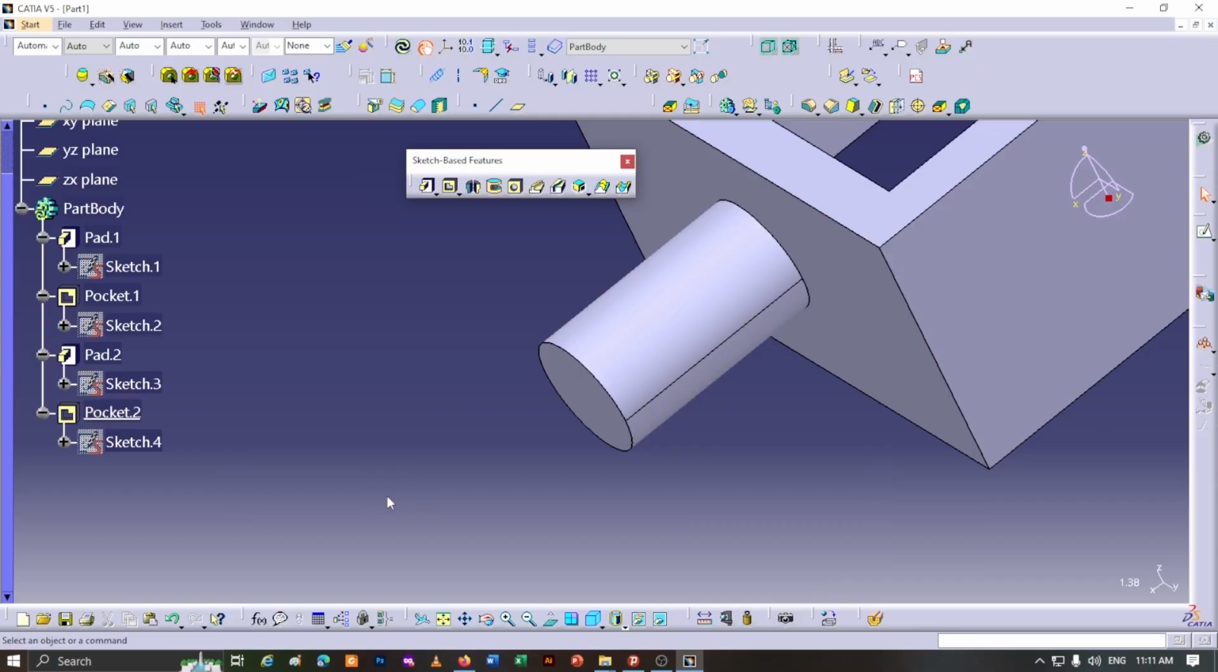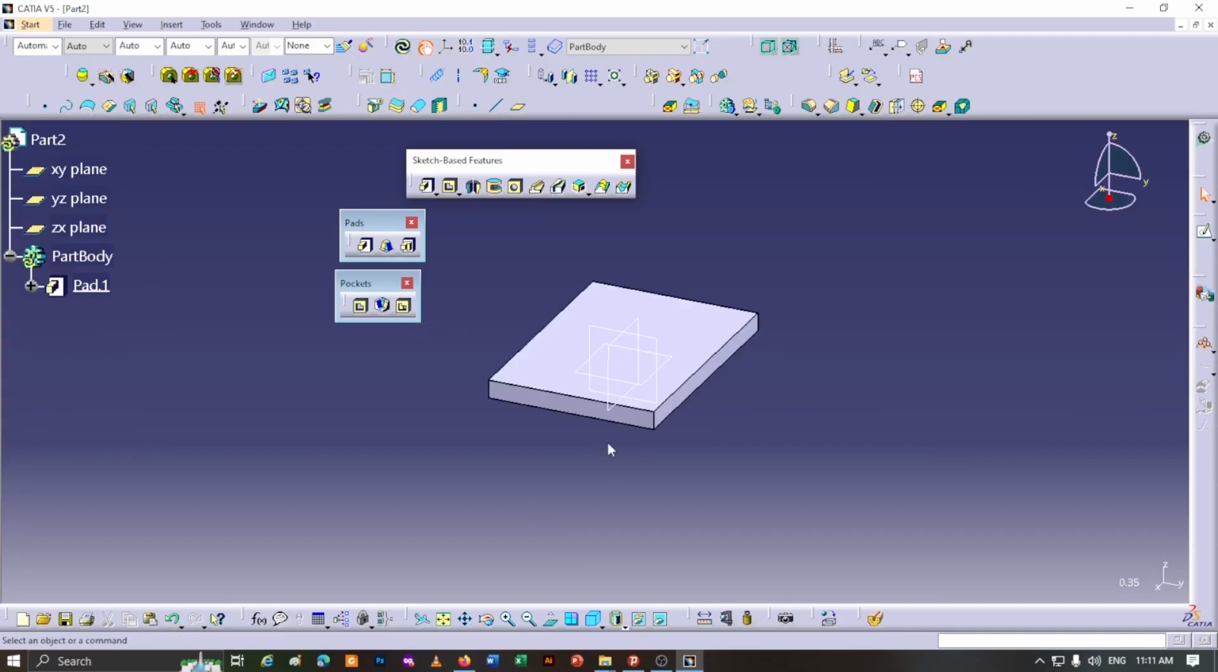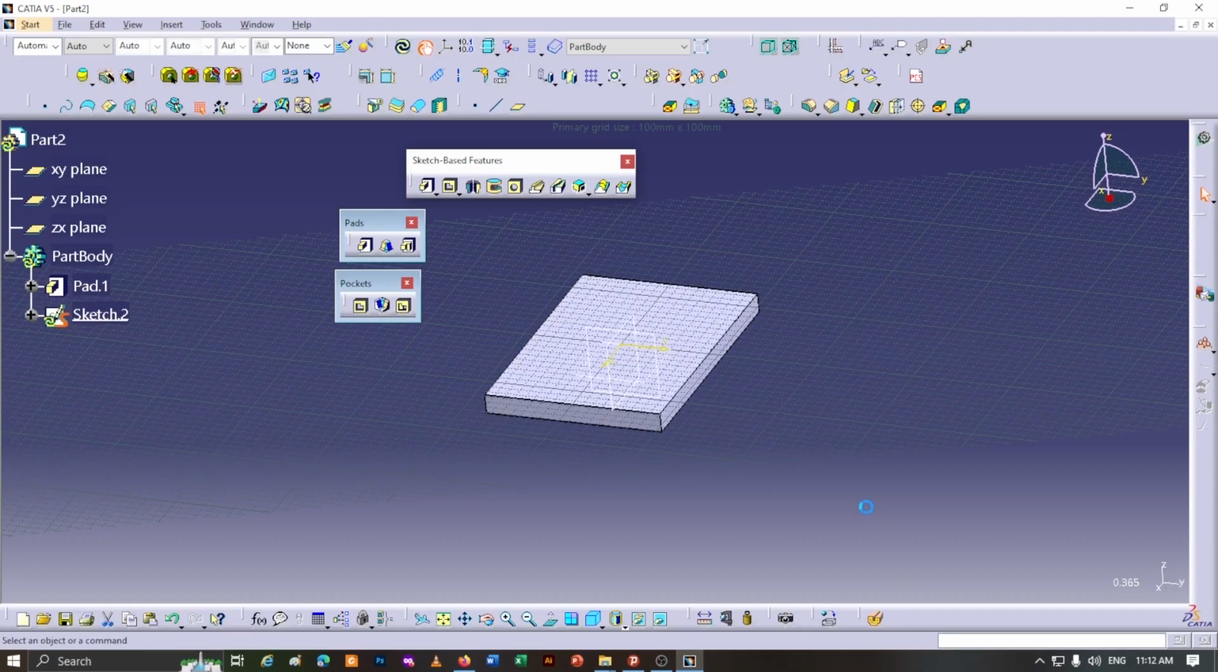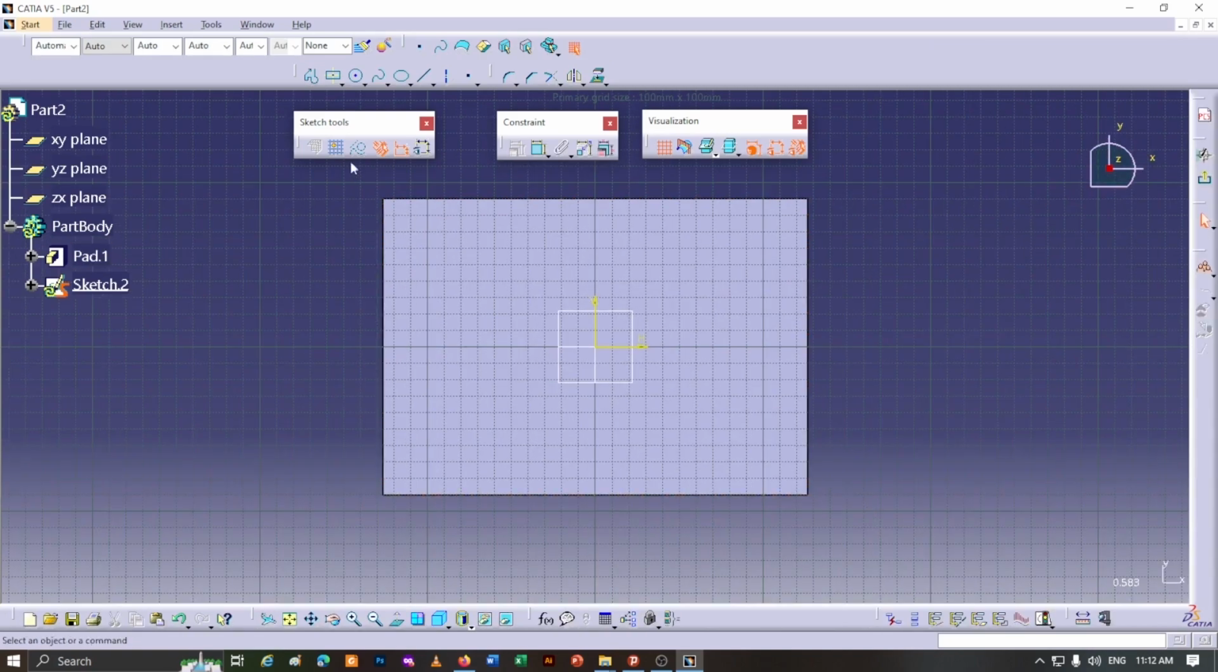Now we will talk about two other similar tools. One of them is called multipad and the other is multi-pocket. These two tools are also exactly similar to each other. Assume we have a rectangular prism on the page. We'll enter the Sketcher environment with its top surface. I draw a rectangle, a circle, and a triangle.